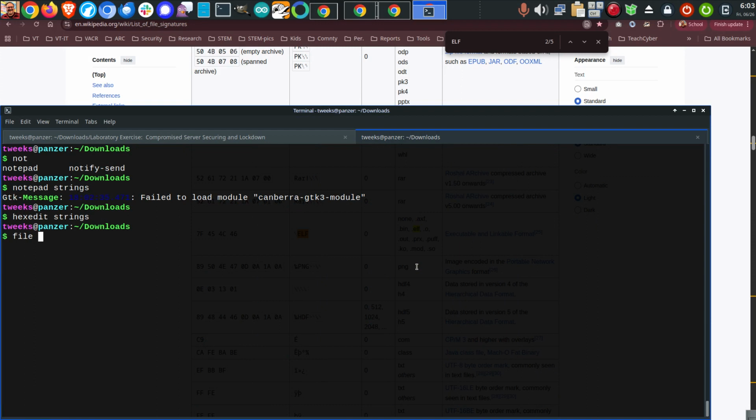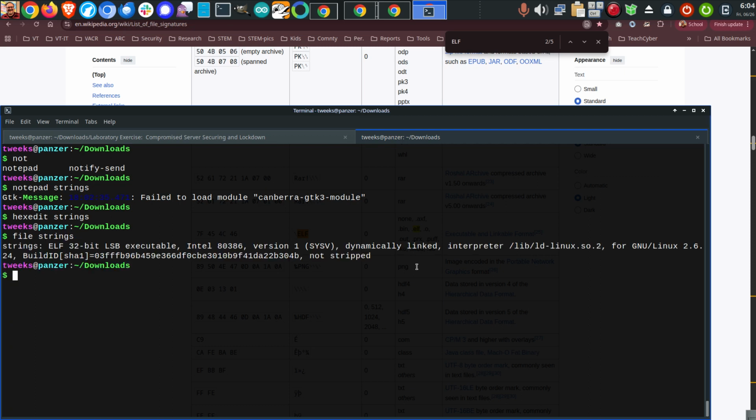So run file, and on the download I just downloaded called strings, file examines that header for you and tells you exactly what it is. This is an ELF 32-bit executable. It's like, oh, thank you very much.